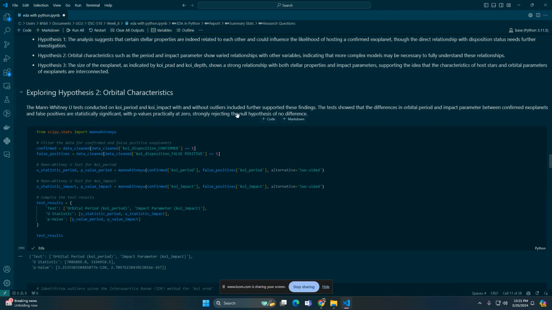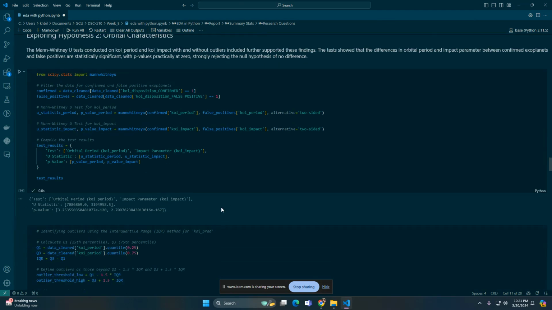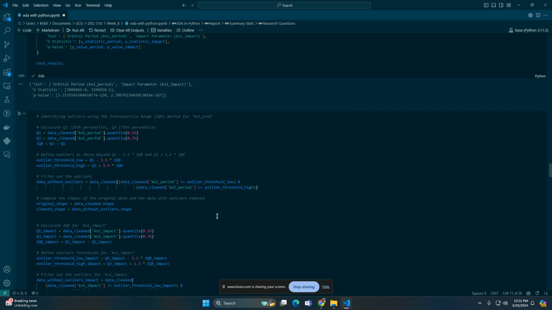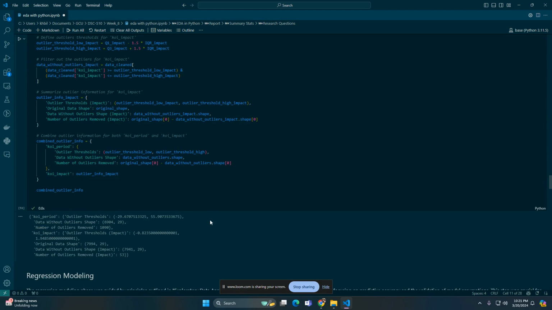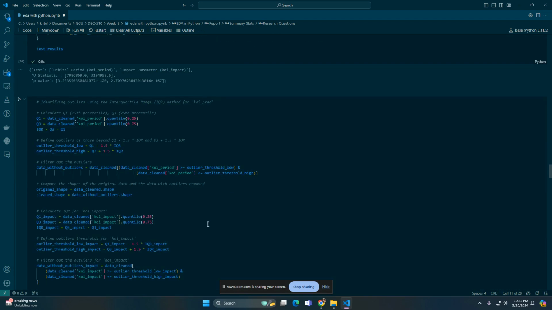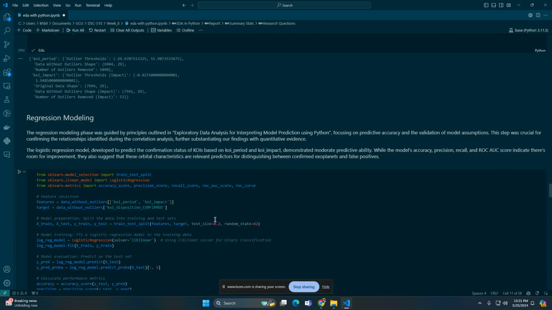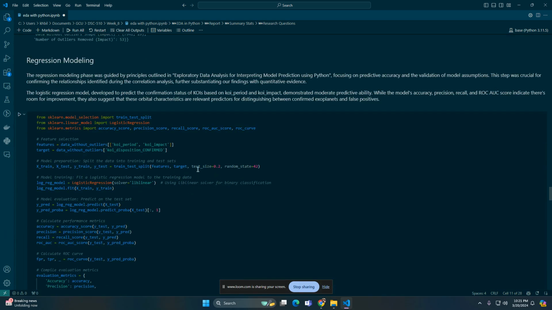The p-values are practically 0, which rejects the null hypothesis of there being no difference. Then I cleaned up some data because I realized we had a lot of outliers. I made a chart, which I kind of wish I had left in here, but there were some wild looking outliers. So I took those out, and I ran the test several different times with and without outliers just to see if there was a big difference, and there wasn't, which was great.